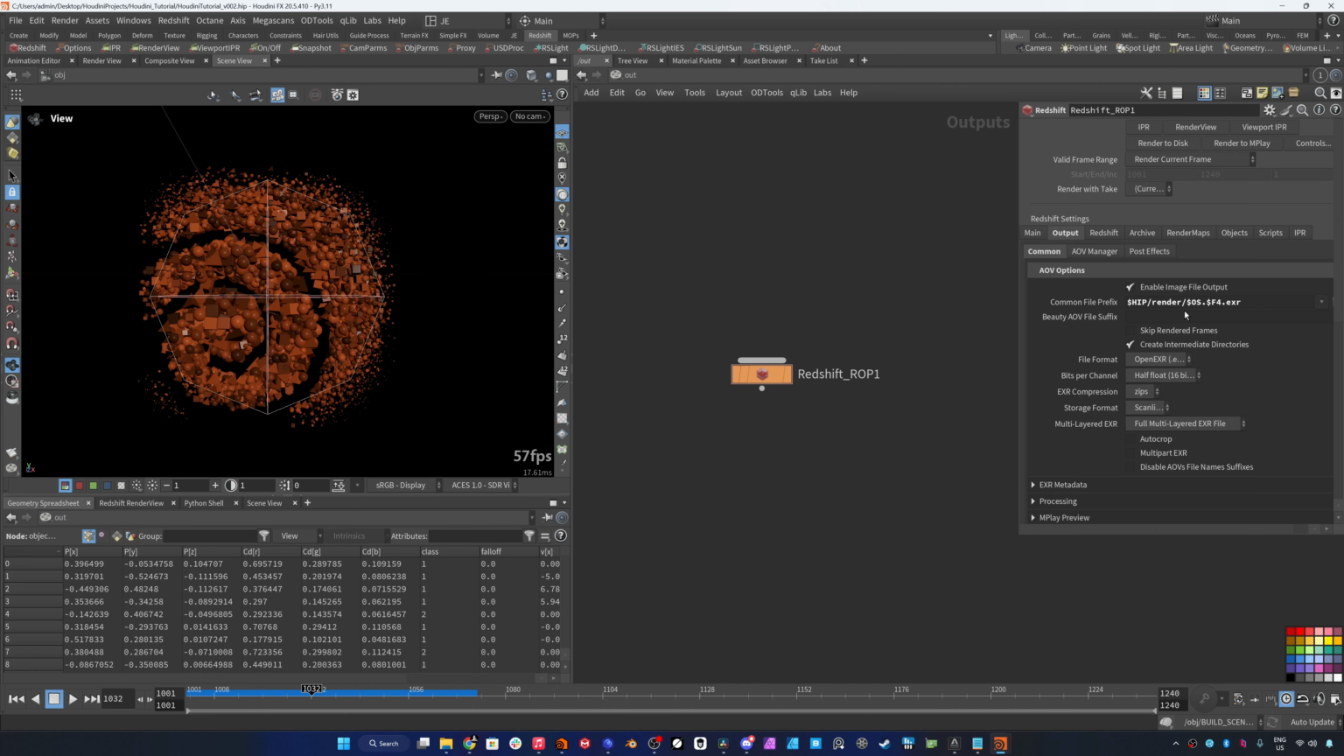And $S is a Houdini variable that takes the name of a node. So in this case, we're saying go to the location of the HIP file and then to the folder render and then name it. Well, in this case, it's going to be Redshift ROP1 and then the frame number plus the extension. So I'm going to rename this to Houdini tutorial version 1.